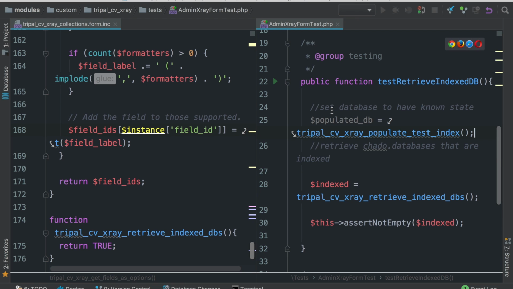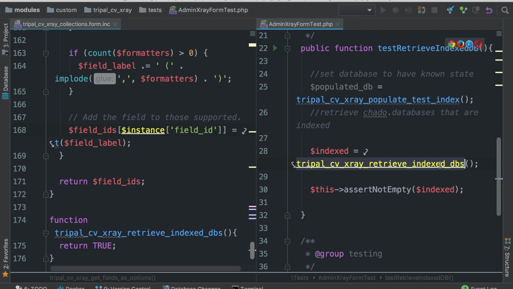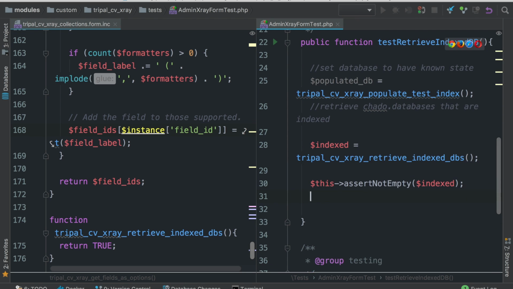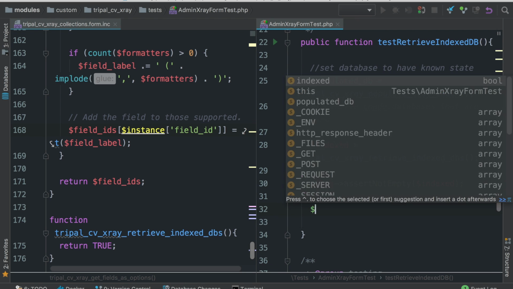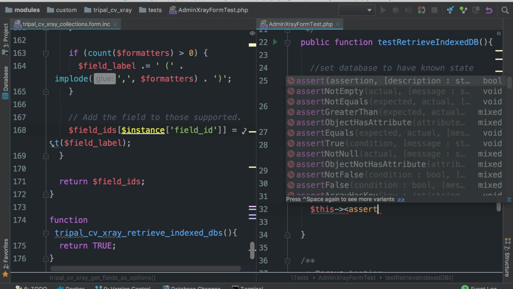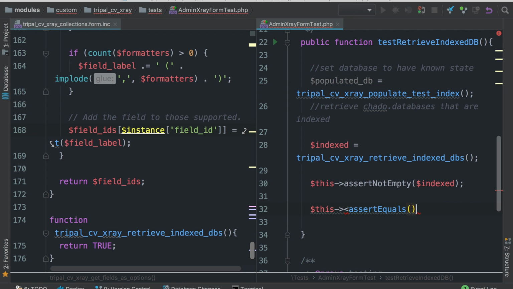So we're going to populate test index, and it's going to be a helper function for the tests only that populates the database. Then we will index it with the test data, and then we'll run our function that's going to return what databases have been indexed. So maybe populated DB will be an object with some information. Assert equals, let's say assert array. Let's do it this way, right?